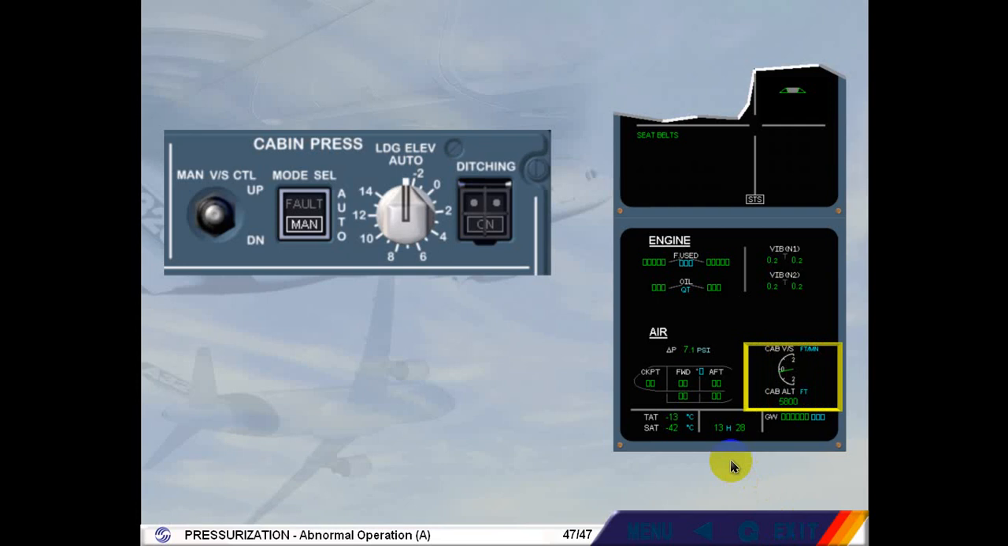Approaching the target cabin altitude, the manual vertical speed control is selected up to decrease the cabin vertical speed. Some fine-tuning may be required using short blips of the manual vertical speed control. You will have the opportunity to practice the use of the manual vertical speed control in the simulator. So we will stop here.